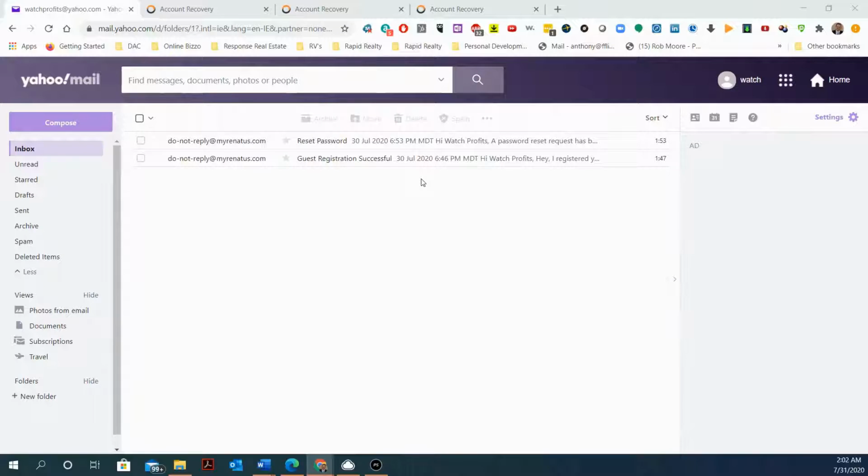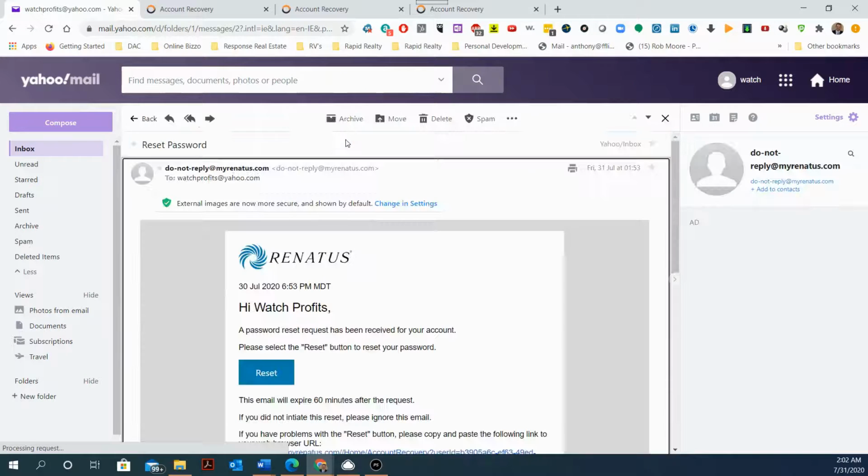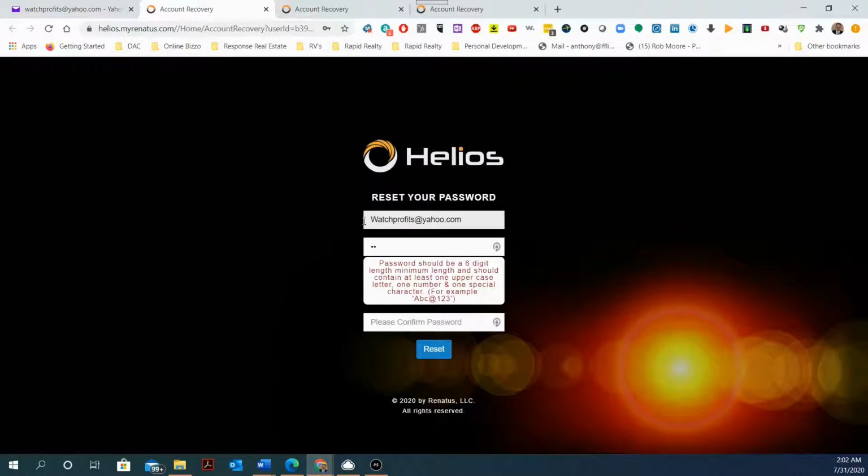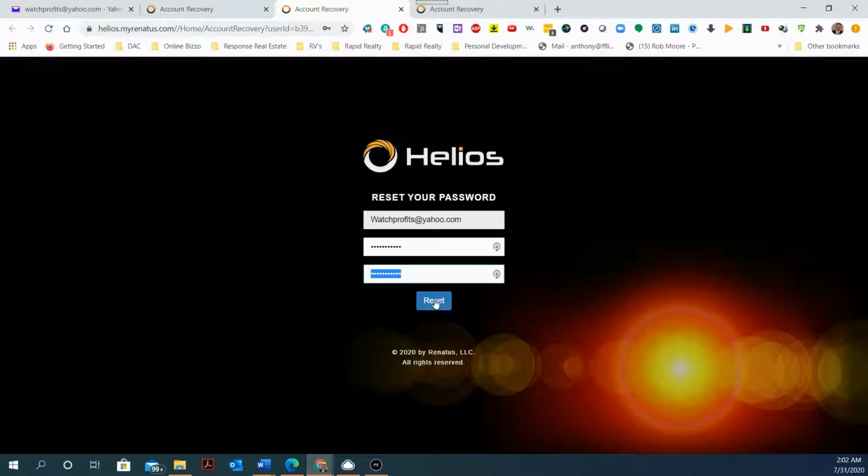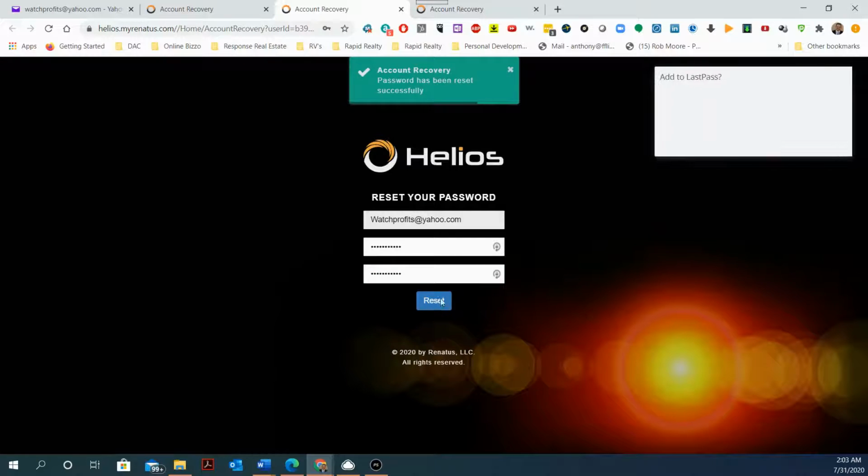You will now receive an email from Do Not Reply My Renatus with the subject title Reset Password. If we open that, we will see we have a button for reset. This will expire 60 minutes after the request. If you click on the reset, it will bring up your reset password with your email address that you have. The password should be a 6-digit minimum length, and should contain at least one uppercase letter, one number, and one special character. So we've done that and provided it. We will now click the reset button. Password has been successfully reset.